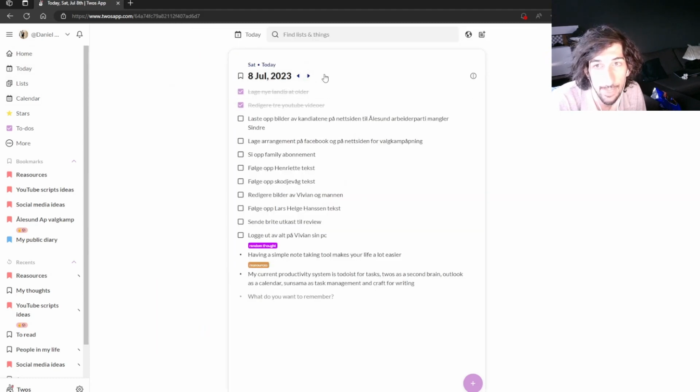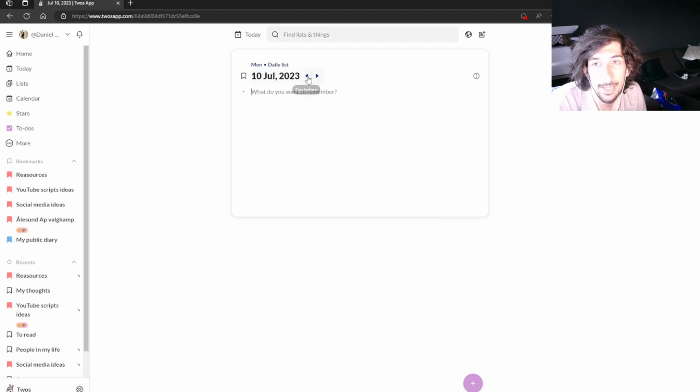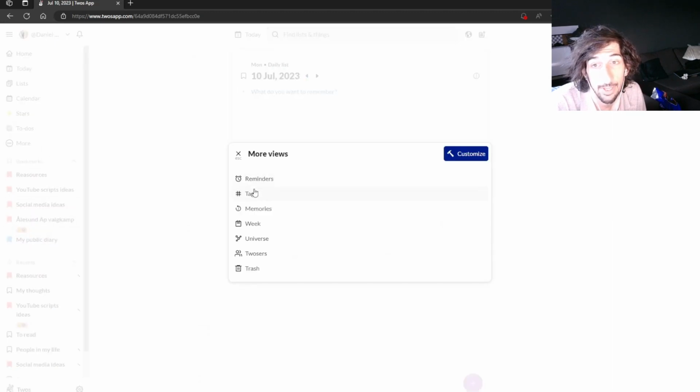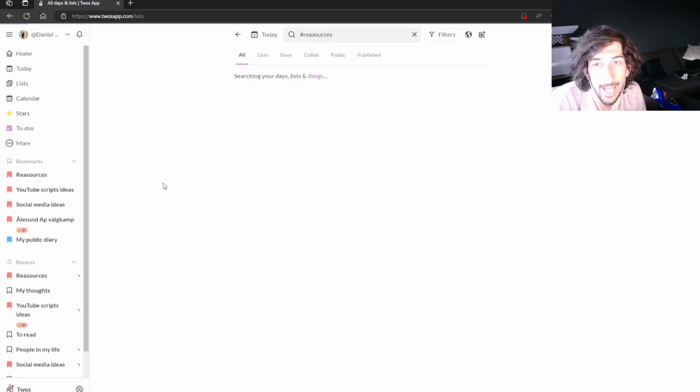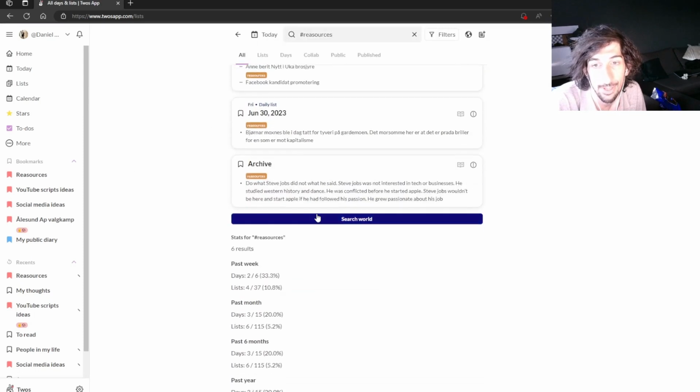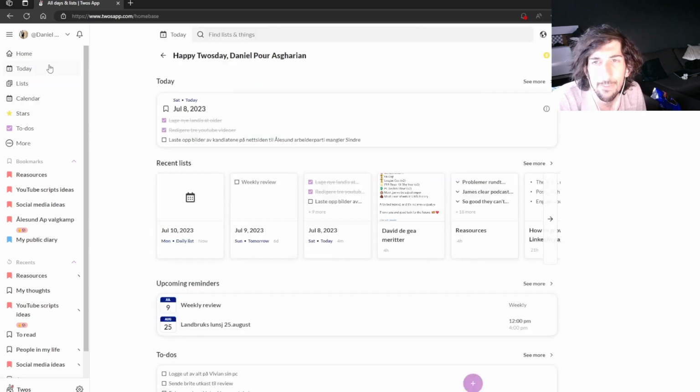So this is my homepage. This is the today page, and you can basically take daily notes and you can write something and then tag it, and it will come up in your tags. So I have a few tags here, and if I tag it with one of these, I can go into my tags and actually see all of my things. But I find myself using the search bar a lot to find different things.